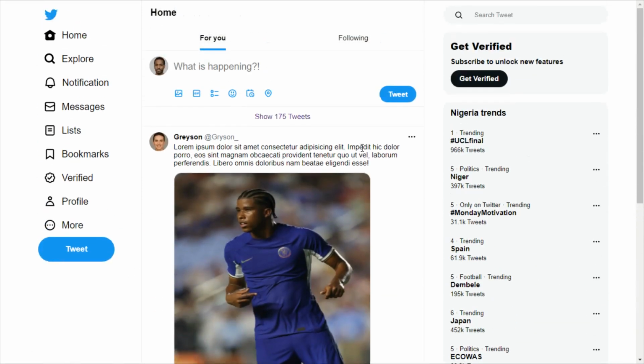Then if I move on to the right side, you can see we are getting the search tweet option. Here you can search any profile of any user, or you can search the trending things. We are also getting the get verified option here, and it is also saying subscribe to unlock new features. So first of all, you have to subscribe by purchasing this get verified button. Then you can unlock new features in this Twitter.